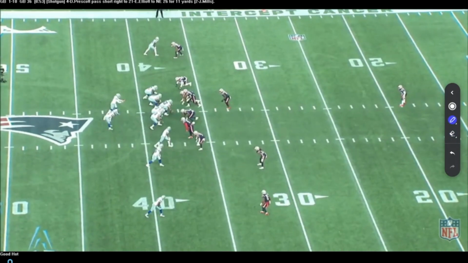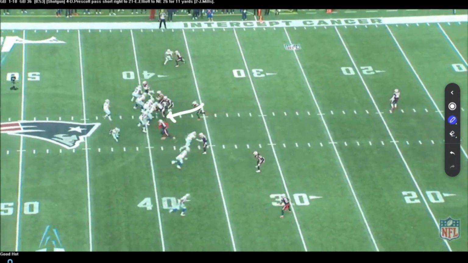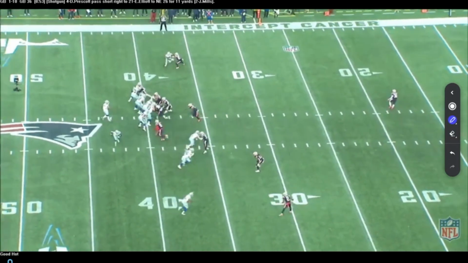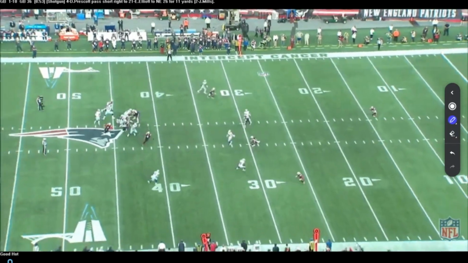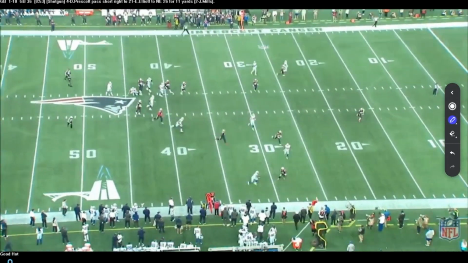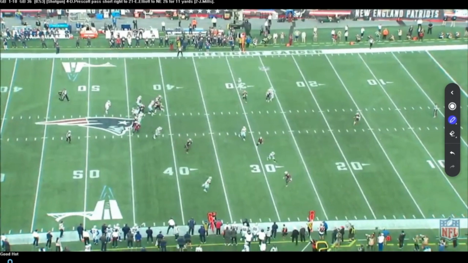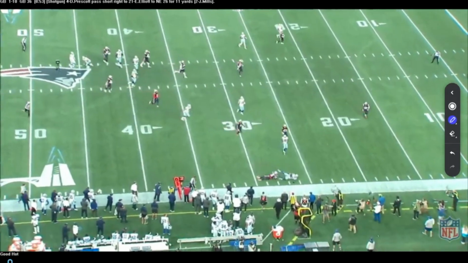Okay, there's the pressure. Actually, it comes from inside. Smith does a good job squeezing it. Outside guy has the hot. He's free. Nice job by Dak, holding the guy, seeing it, getting the ball out to his guy, and now we're rolling and we're running. Good throw, good reaction, beating that pressure with the throw. Have a plan.